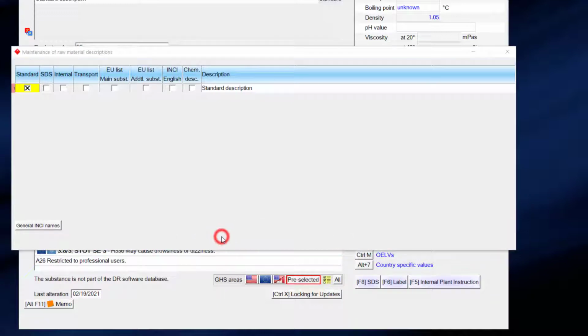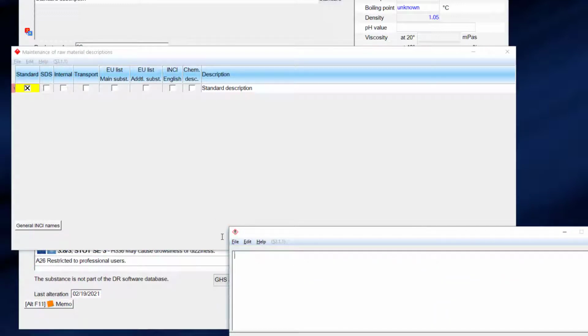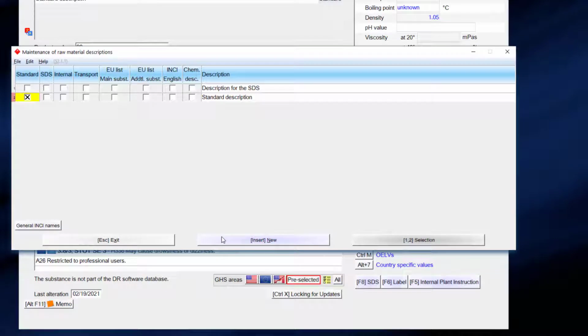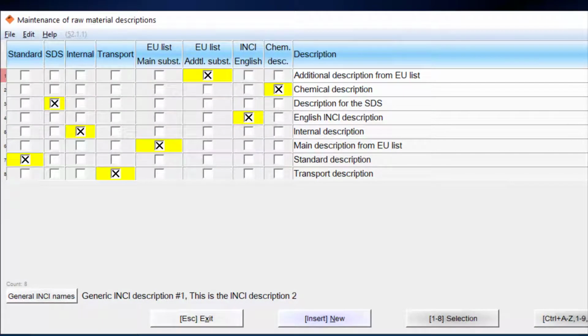Let us now create a description for the SDS. This is quite simple, and for easier understanding we will always use the word description together with the type of this description in the following, so, in this case, the name of the raw material as description for the SDS. Then it is only necessary to specify what kind of description it is, and the attachment of this additional description is ready. For this video we now create all types of descriptions possible by the system.